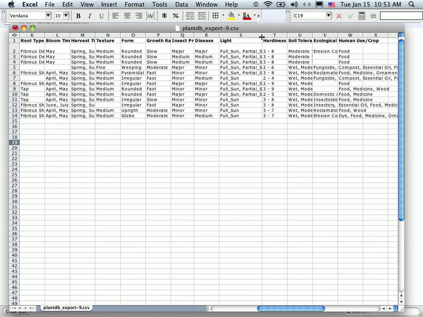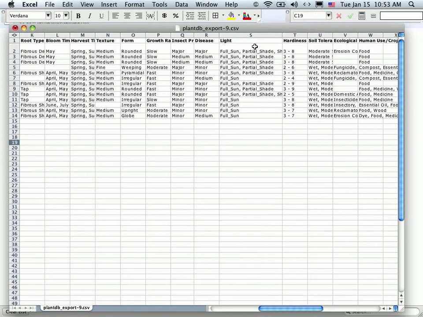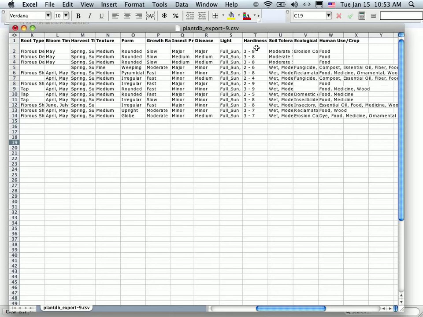What type of light it needs. You can see now as we go across here, even though we clicked on full sun, a lot of them live in shade and partial shade. So that's good to know. This is how we learn about the plants. The hardiness of the plant, zone 3 to zone 8. You can see that these will go down to zone 3, but they also go up to zone 8.